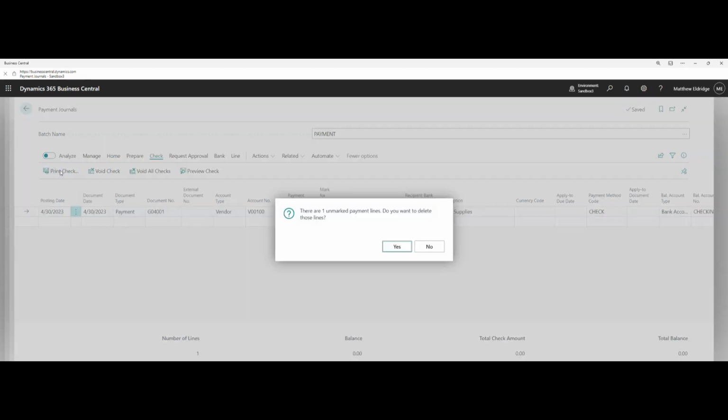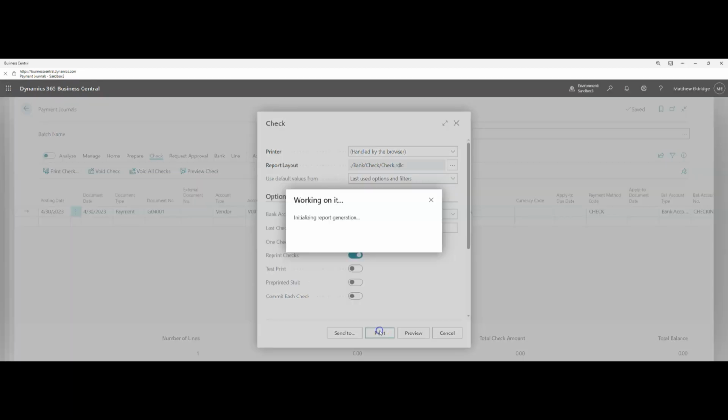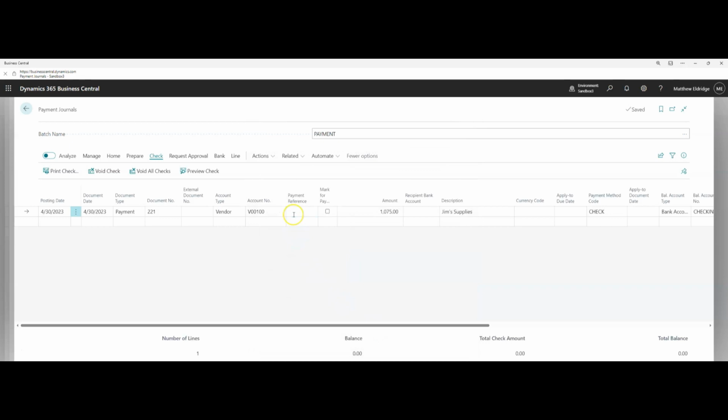So I'm going to hit print check, and I'm going to say no. And then the same thing here, I'm going to leave that as unchecked, the one check per vendor per document number. And then I have my bank account and my last check number of 220, which is incremented since I printed my last check. So now I'm going to hit print.